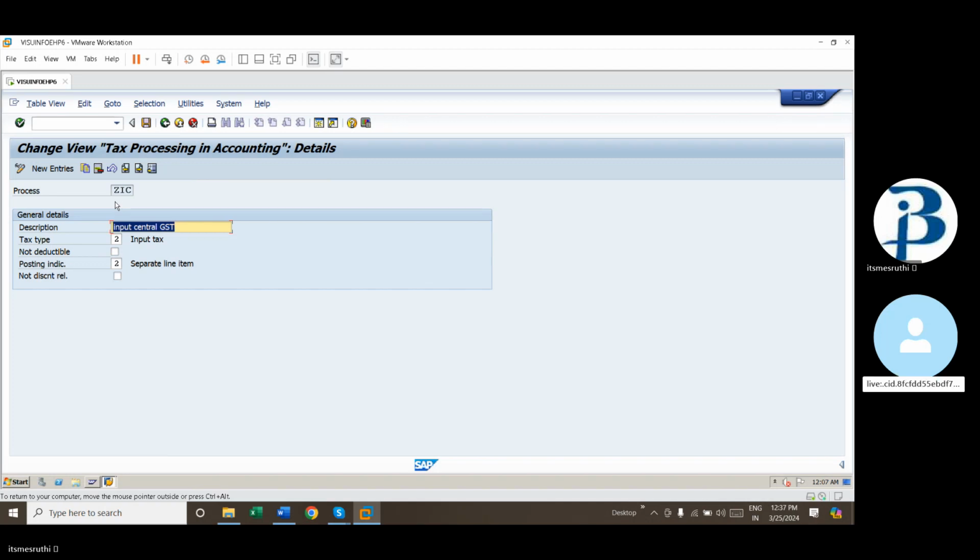Okay. The second one, what is this topic name? Create accounting key. Here we have given ZIC. That one is the key here. ZIC, it's referring to center. Accounting key, right? The key.